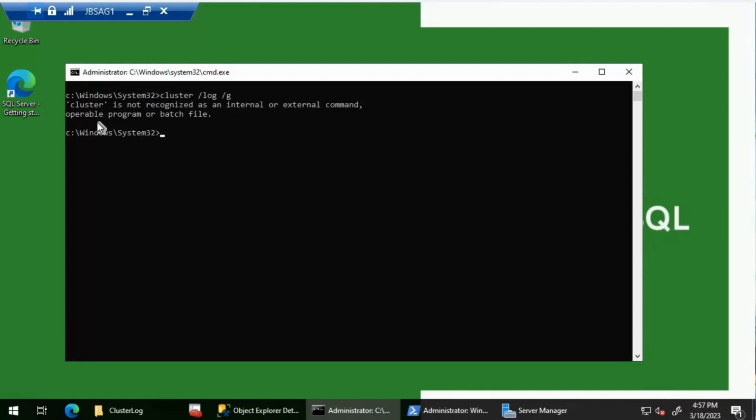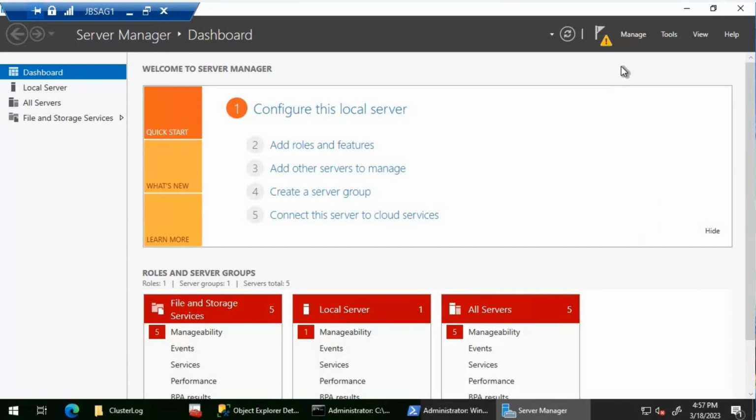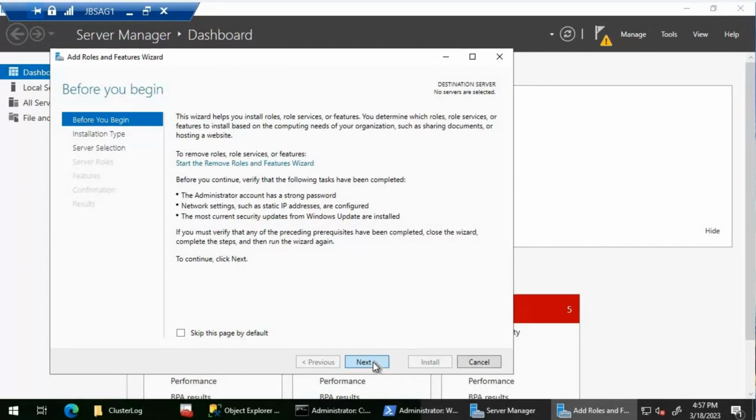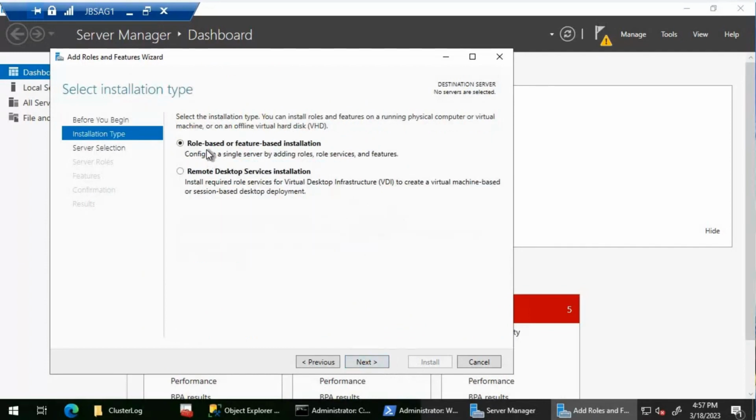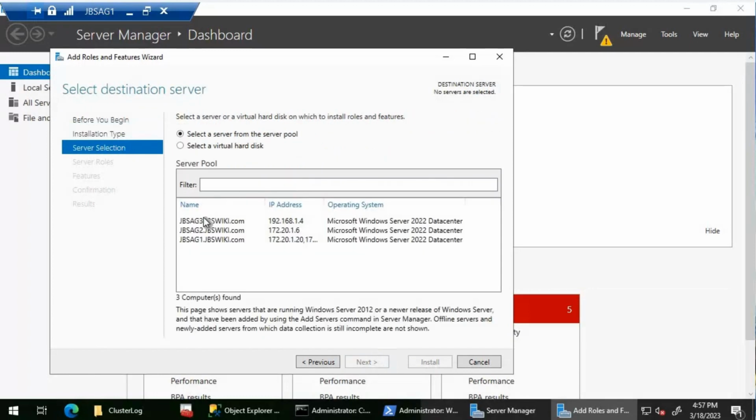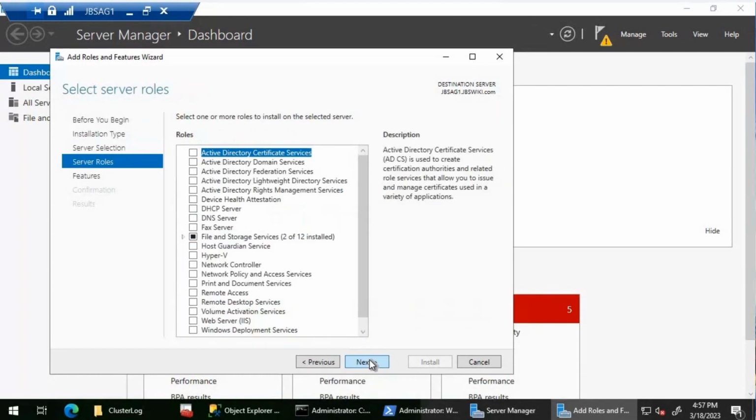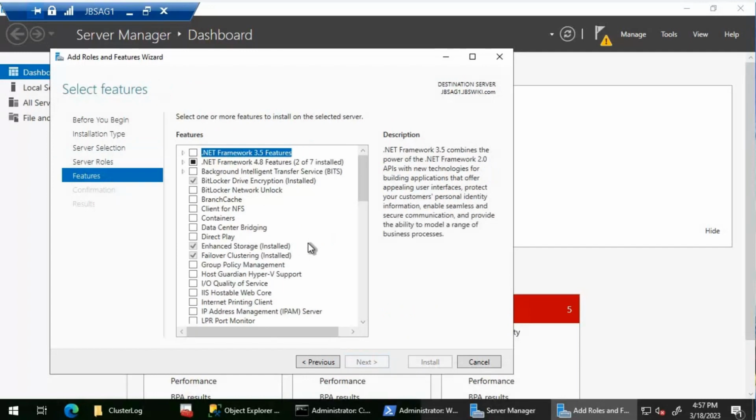So we need to install this component. We will go to Server Manager, click on Manage, and then click on Add Roles and Features. Let's click on next, and then select role-based or feature-based installation, and click on next. And here I'm going to select JBSWiki, which is where I'm logged in. So let's click on next, and click on next one more time, and then let's go to the features.